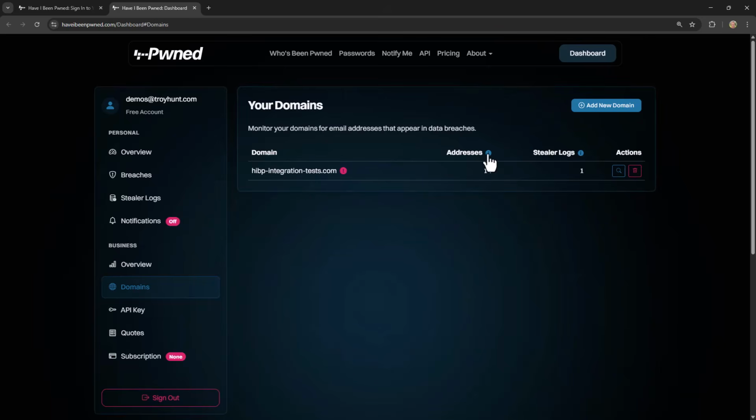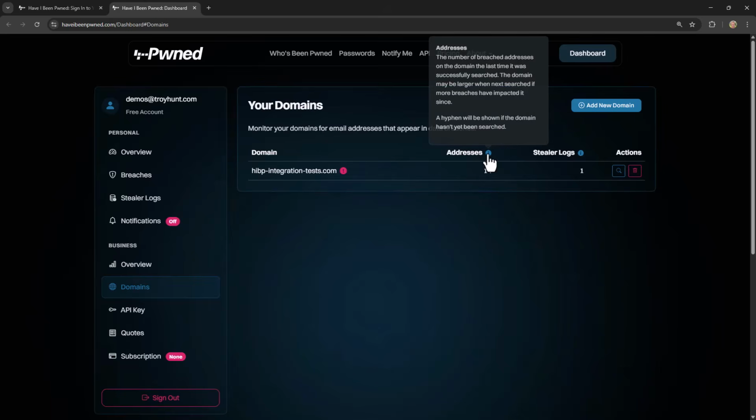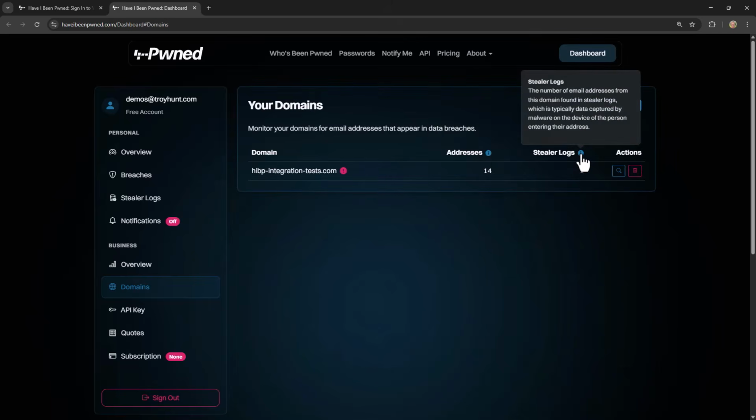see a count of the number of email addresses that have appeared in data breaches. You'll also see a count of the number of steal-a-log entries against your domain. This number refers to people who have entered their email address on your website using that domain. And I'll show you how to retrieve that data via the API in a later video. For now, let's go through and search the domain that we've just added.